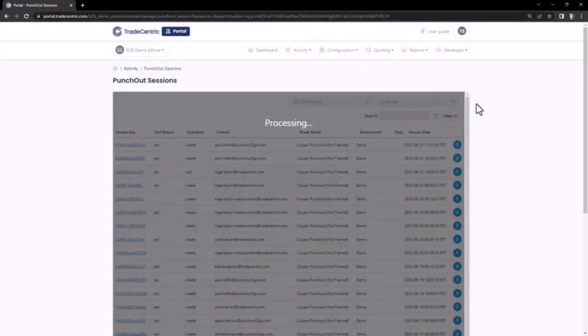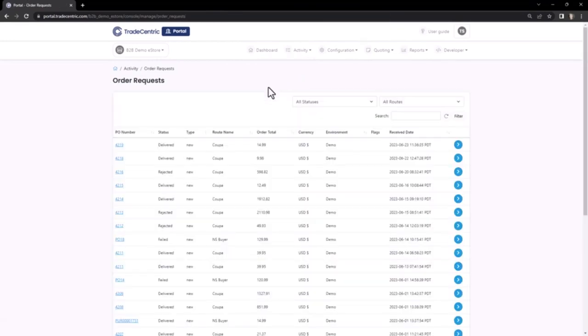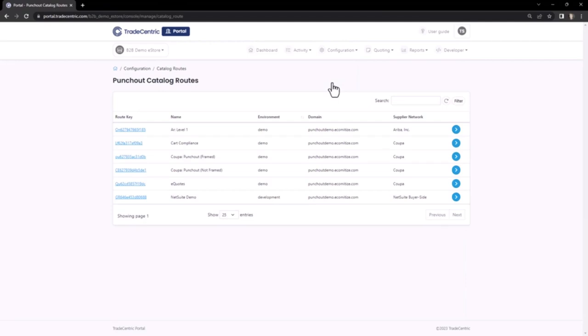On each list page, you will find the search and filter tools situated at the top right corner of the page. For example, when I select Order Requests, a list of purchase orders across all statuses and routes is displayed. Depending on the chosen page, you may encounter different drop-down menus or varying options. For instance, under Configuration, selecting Catalog Routes will only present the search field and filter without any drop-down menu options.